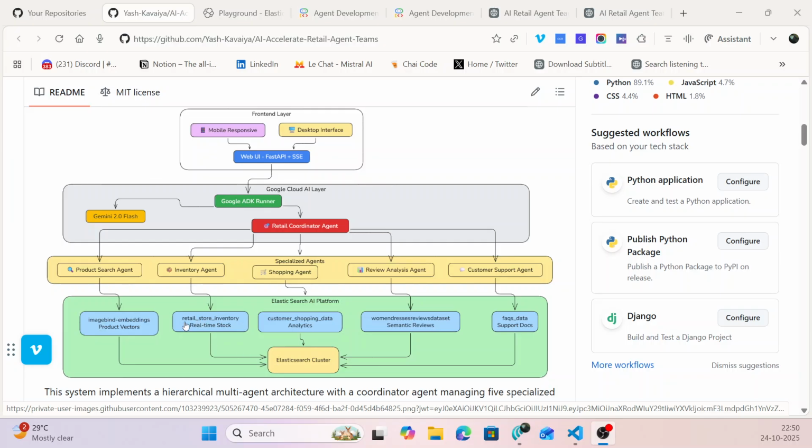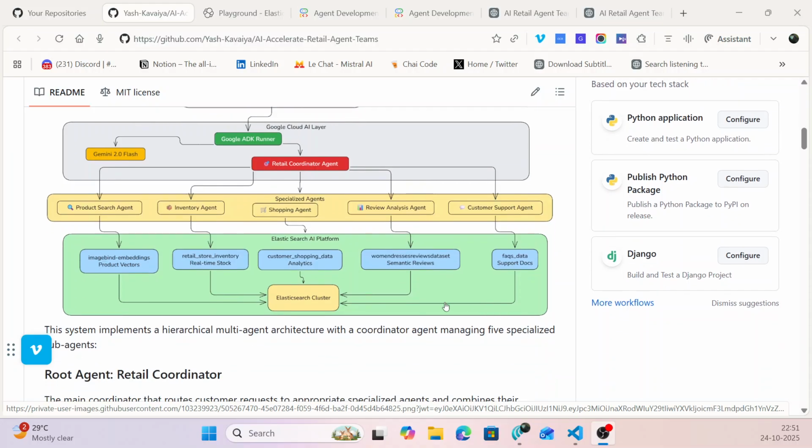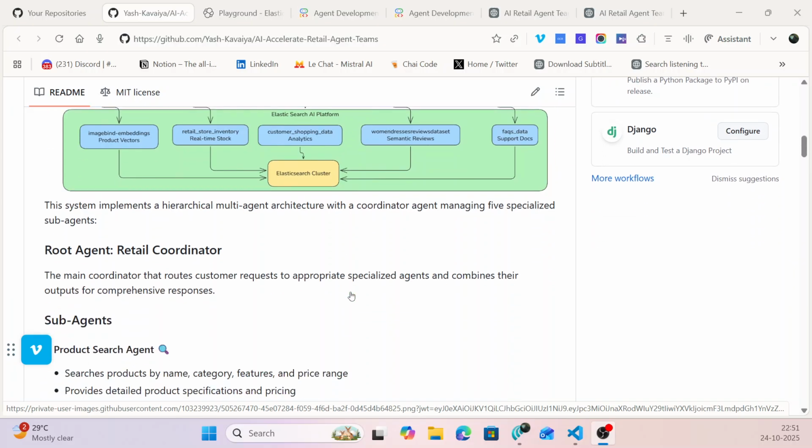In a similar way, from inventory data, customer shopping data, dress review data, and frequently asked questions in the form of unstructured data, all the AI platform we use is Elasticsearch.